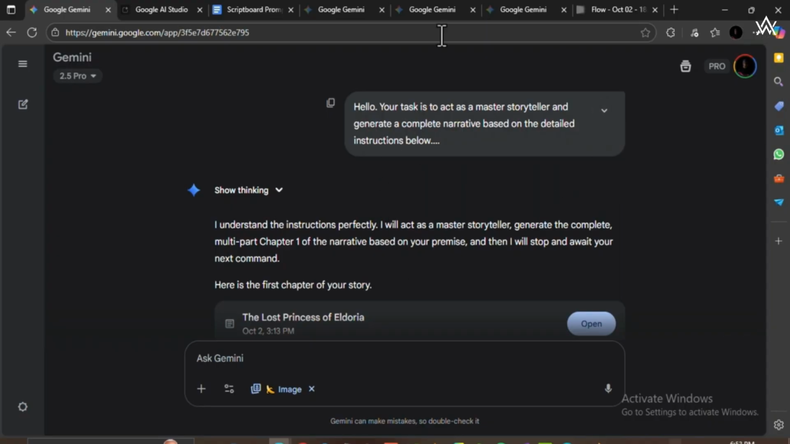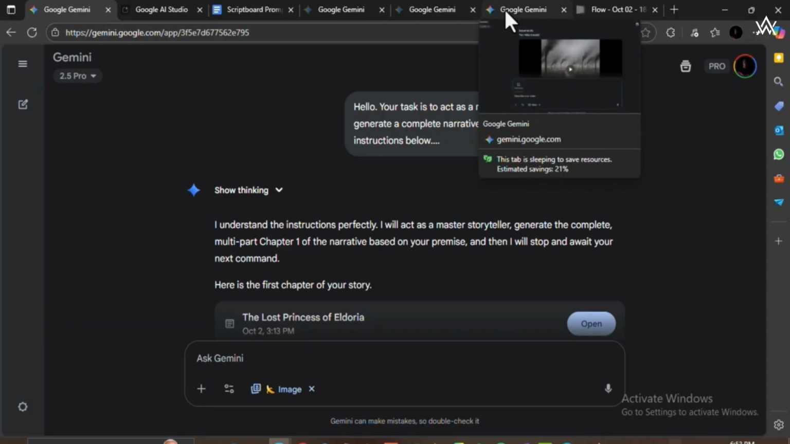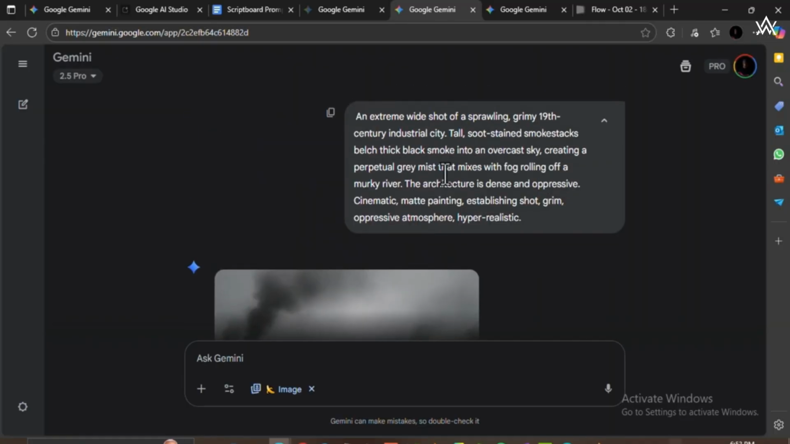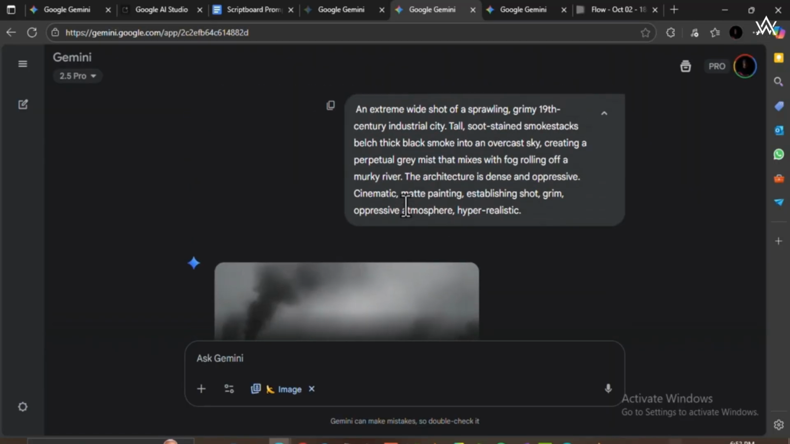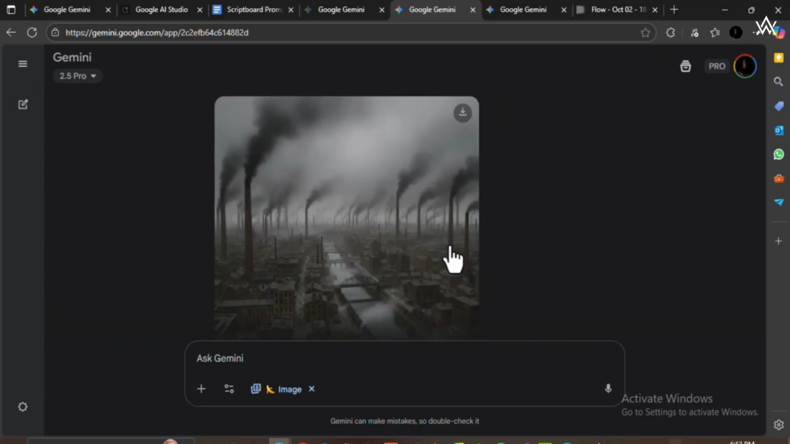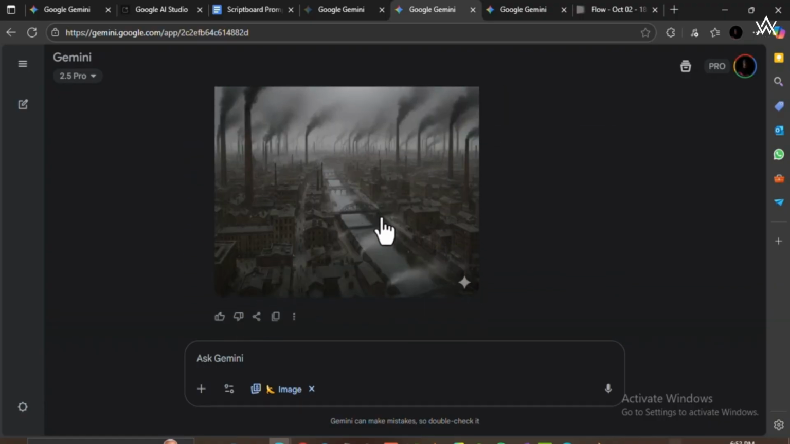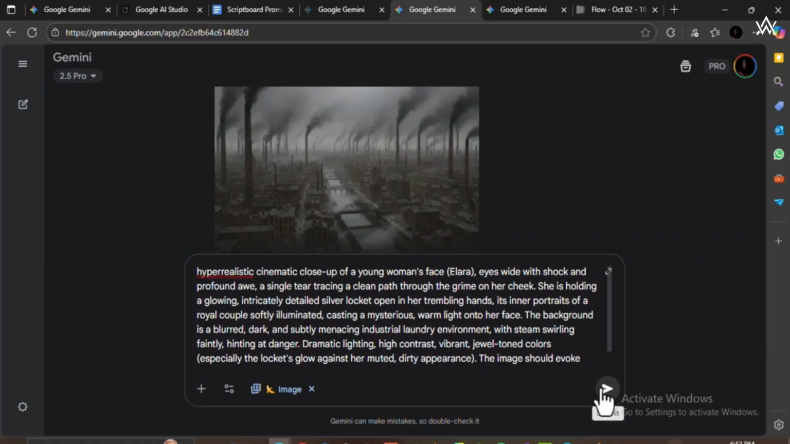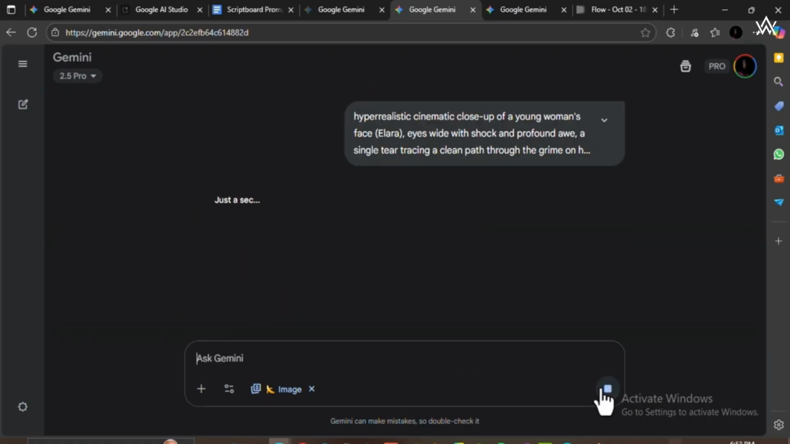Now that we have our prompts, we're simply going to come back to our image tab, the tab that we'll be using to generate our image. This same tab, do you understand me? Because we want the thumbnail to have the same visual consistency as the images that we've been generating since. So we're going to paste the prompt here and then I'm going to send this to Gemini and wait for it to do its job.